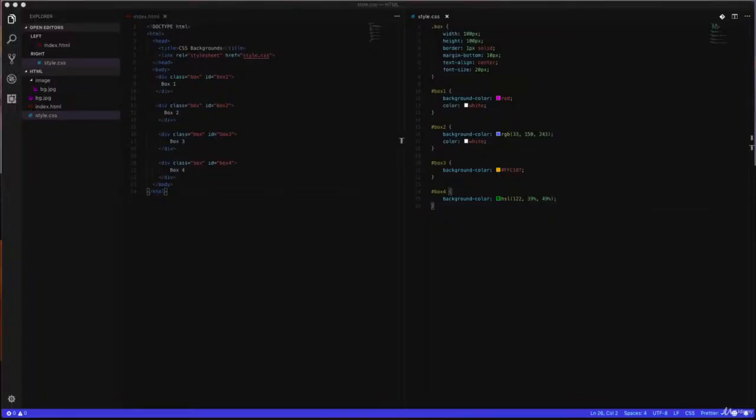The CSS background properties are used to define the background effects for elements. In this video, I want to talk about 5 CSS background properties: background color, background image, background repeat, background position, and background attachment.